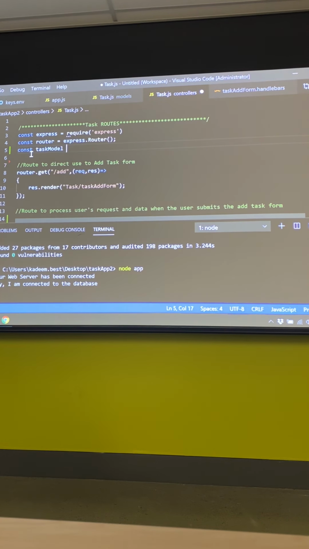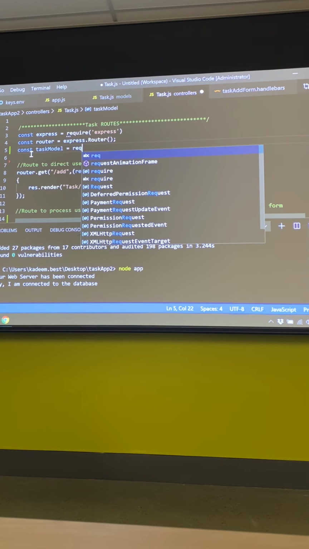So I'm going to call it task model. And remember, when you want to import something that you exported, you use require.